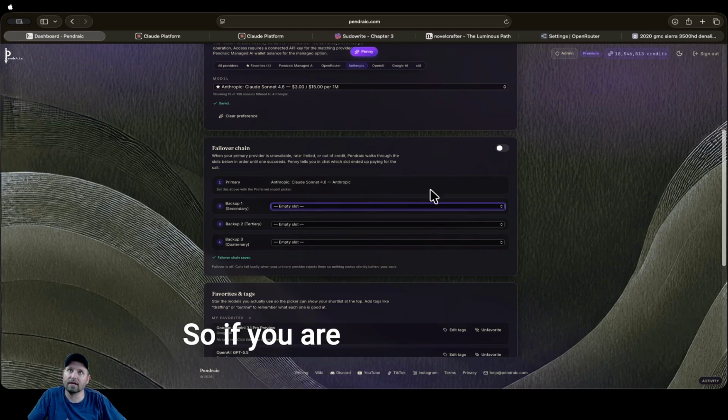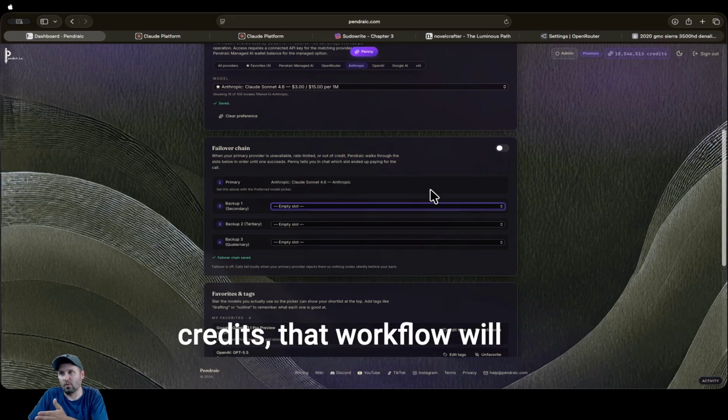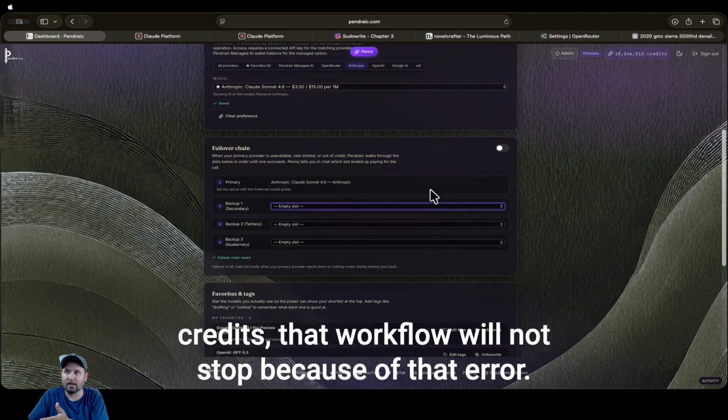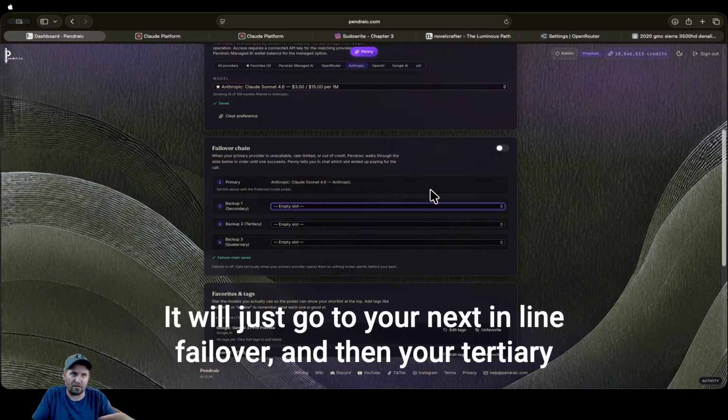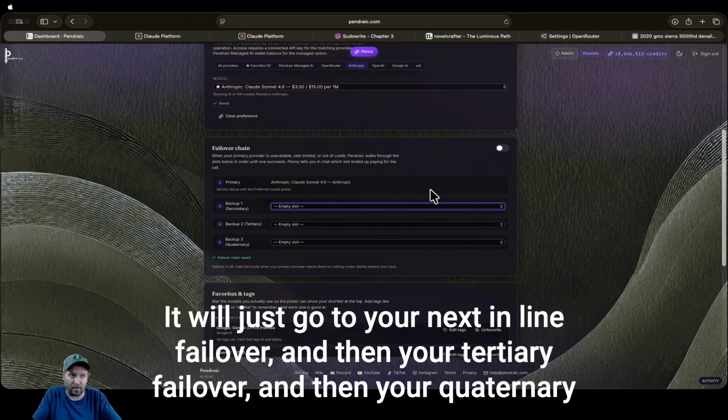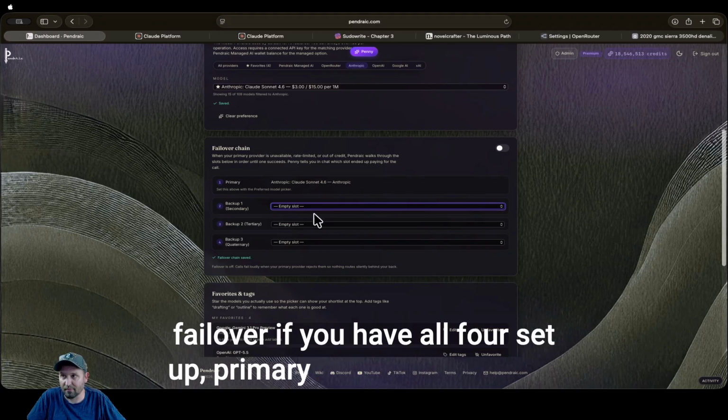So if you are in the middle of a project and you run out of credits, that workflow will not stop because of that error. It will continue. It will just go to your next in line failover, and then your tertiary failover, and then your quaternary failover if you have all four set up, primary and 3 backups.